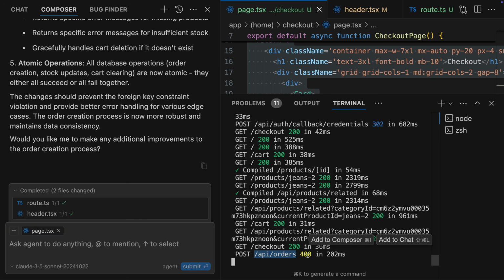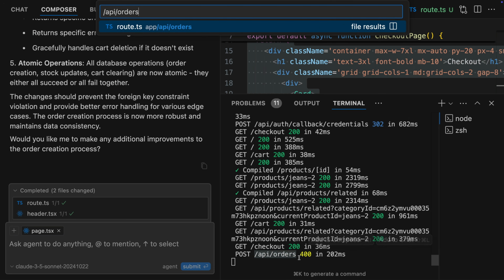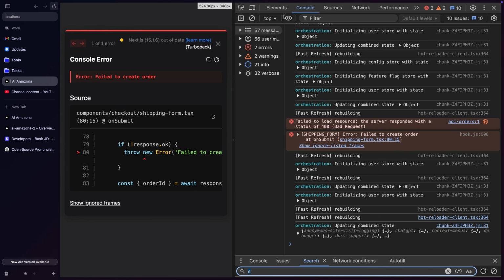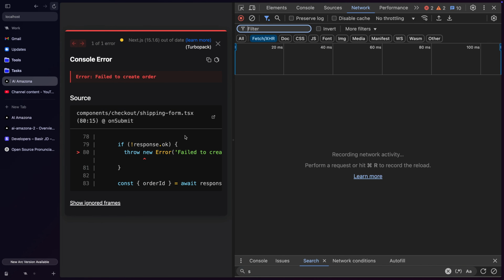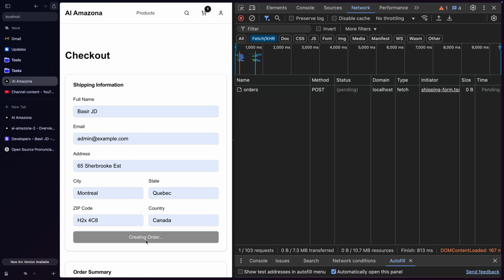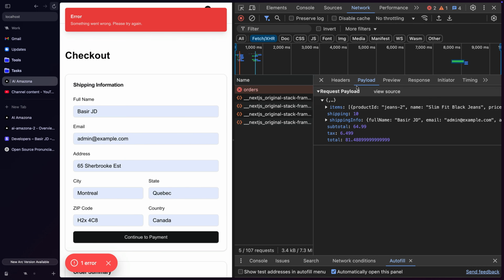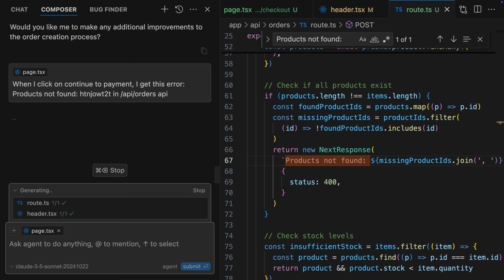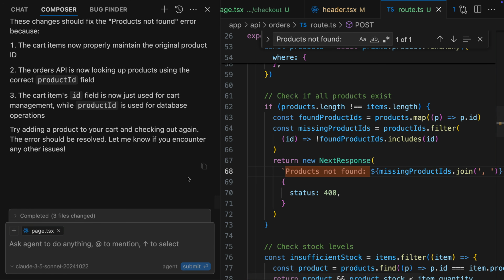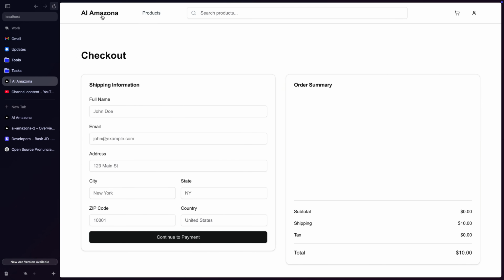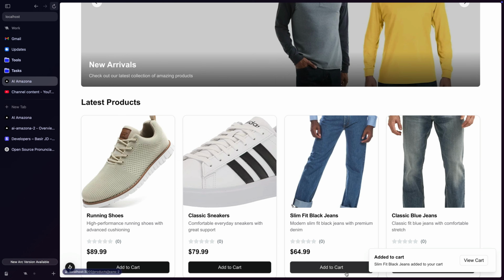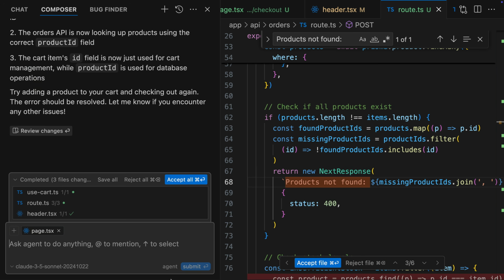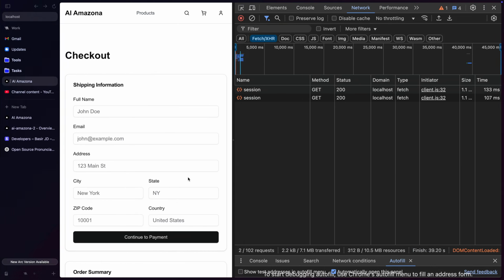We are getting 400 error in this API. Open this API. Click here. Check the response in the network. Refresh the page. Continue. Open it. It says product not found with this ID. This error. When I click on continue to payment, I get this error. Here is the API address. It's done. Accept all. Let's check again.